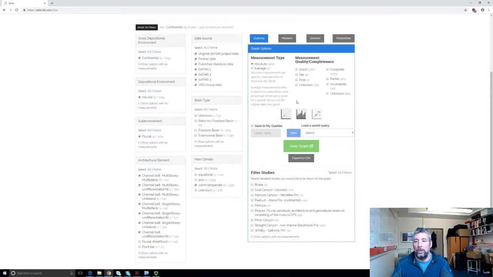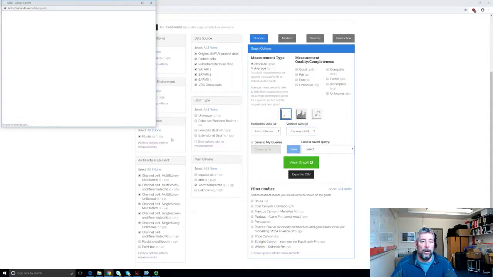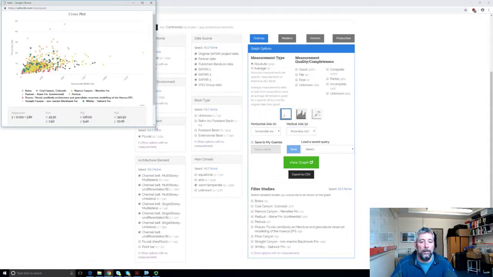Measurements are also classified on measurement quality and completeness, so I could filter on that. I'm just going to pull up everything for the time being. Now I'm going to select whether I want a cross plot or a bar graph. So I will select the cross plot here, and I'm going to plot channel belt width against channel belt thickness. And once I've done that, I just click on view the graph. The graph will appear in a new window.